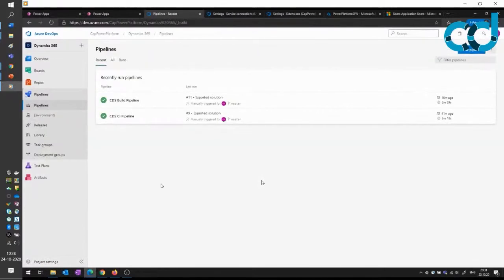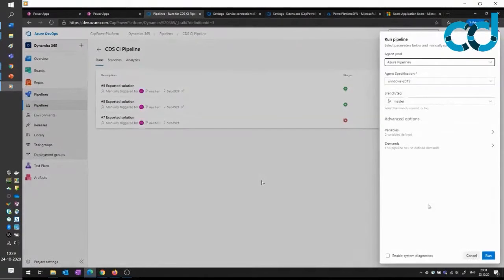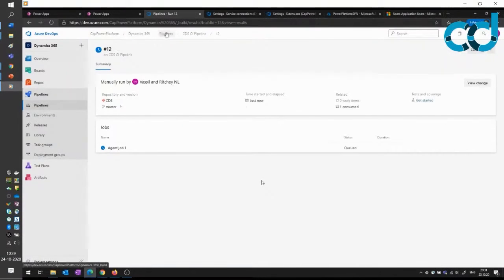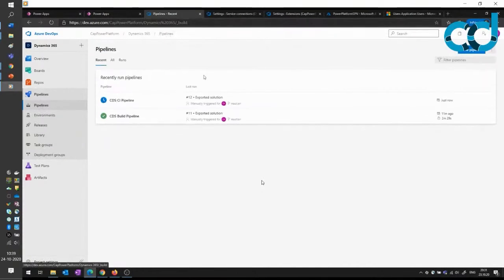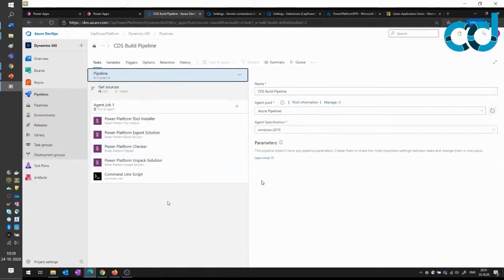Back to the Azure DevOps pipelines. So the build pipeline is already run. That takes some time. So let's run the CI pipeline to deploy our solution to the test environment. And while that is running, let's have a walkthrough of how to set up the build pipeline. If you look at the build pipeline, the first thing that you need to do is install the Power Platform tools.